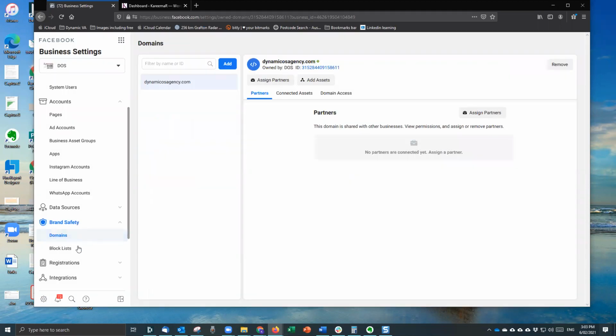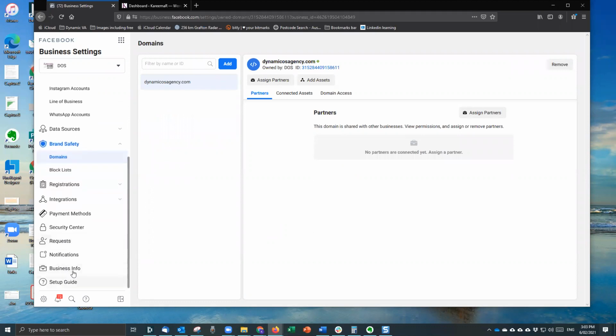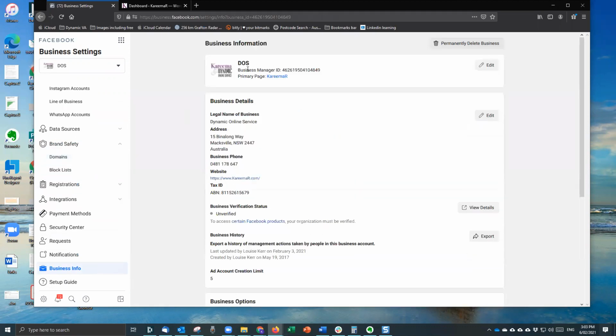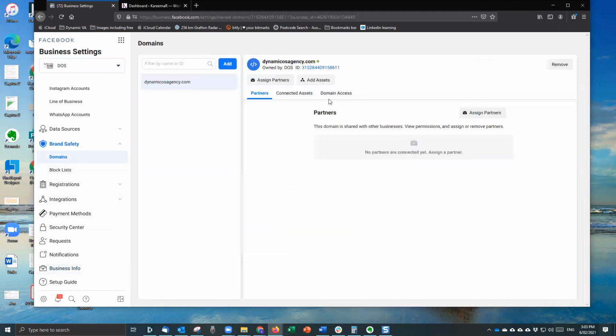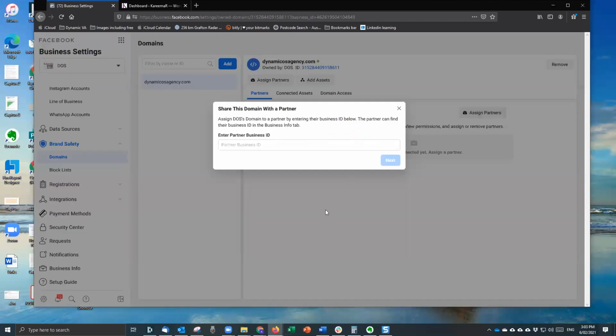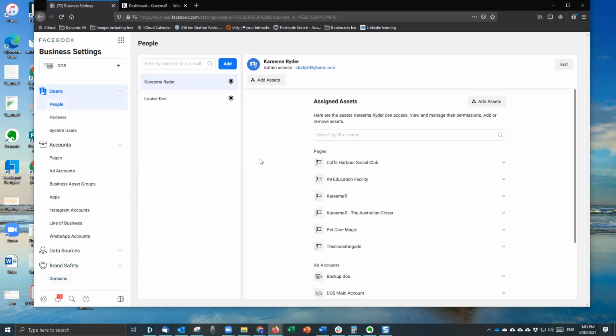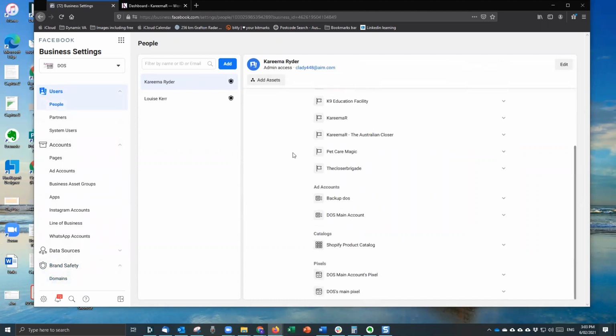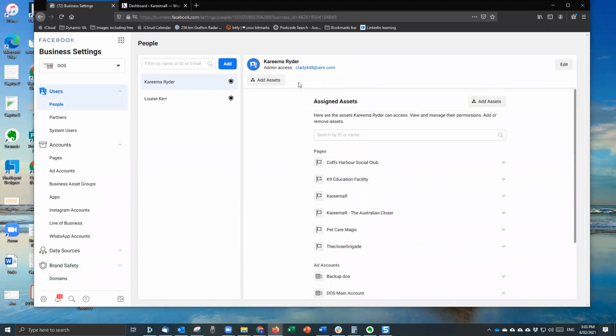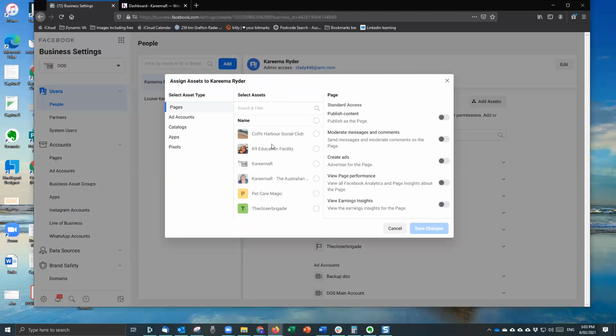The partner's business ID is here. This is the business manager ID. They've got to grab that number and put it into assign partners. So I've got to put that in there, and then it'll filter down. And then the last step, if you're a contractor, is you've got to be given assigned access to.